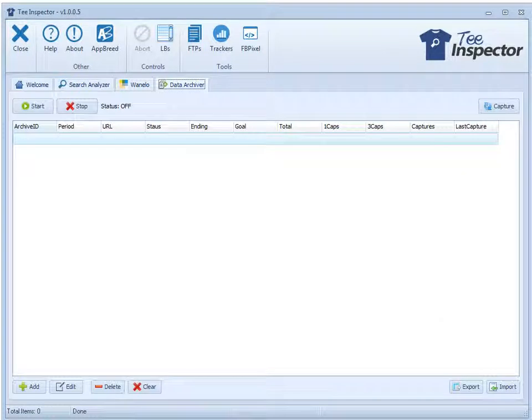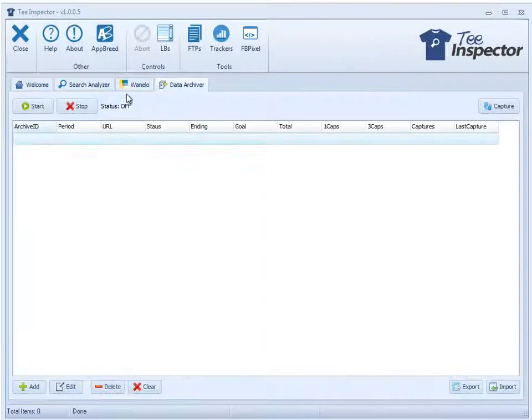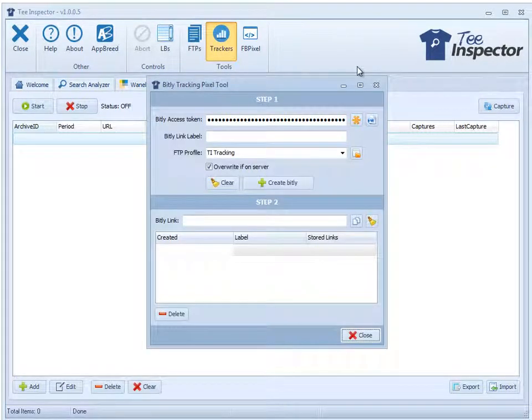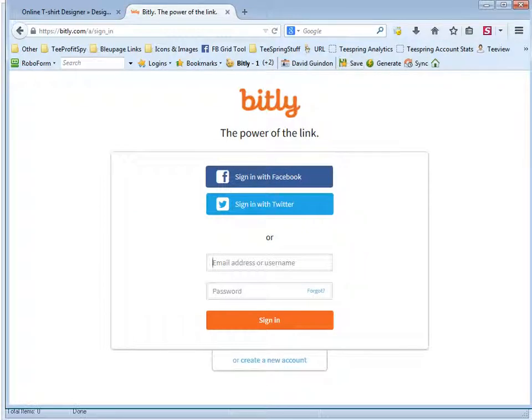The next thing I want to do is make a tracker link for here. Once you got your FTP profile loaded, you'll never do it again. You just do it once and that's it. So now I'll just create all my pixels and they'll be uploaded to that folder. If I go ahead and create one, you're going to need a Bitly access token, and they're free. A Bitly account is free. You just got to go to Bitly and sign up, use your Facebook or Twitter.